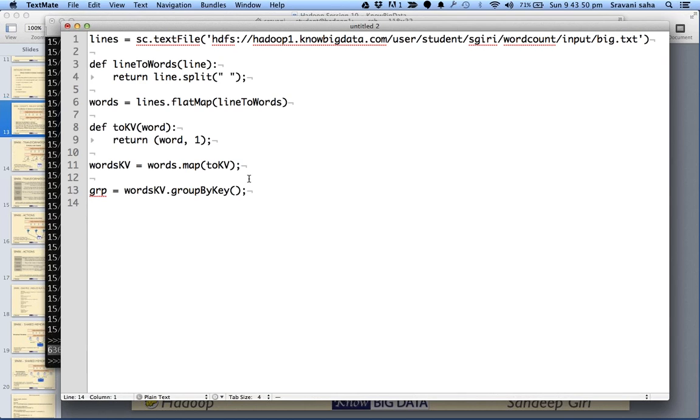So now this will group our data by the key, and afterwards we can simply do a reduce. We can say things like reduce by key. Similar to reduce, we have reduce by key, where the reduce function will be executed for each of the keys. Okay, and we say wc equals grp, the grouped data dot reduce by key, and there we pass our summation function.